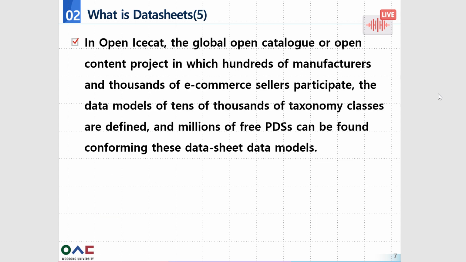In OpenIceCat, the global open catalog or open content project in which hundreds of manufacturers and thousands of e-commerce sellers participate, the data models of tens of thousands of taxonomy classes are defined, and millions of free PDSs can be found conforming to these datasheet data models.